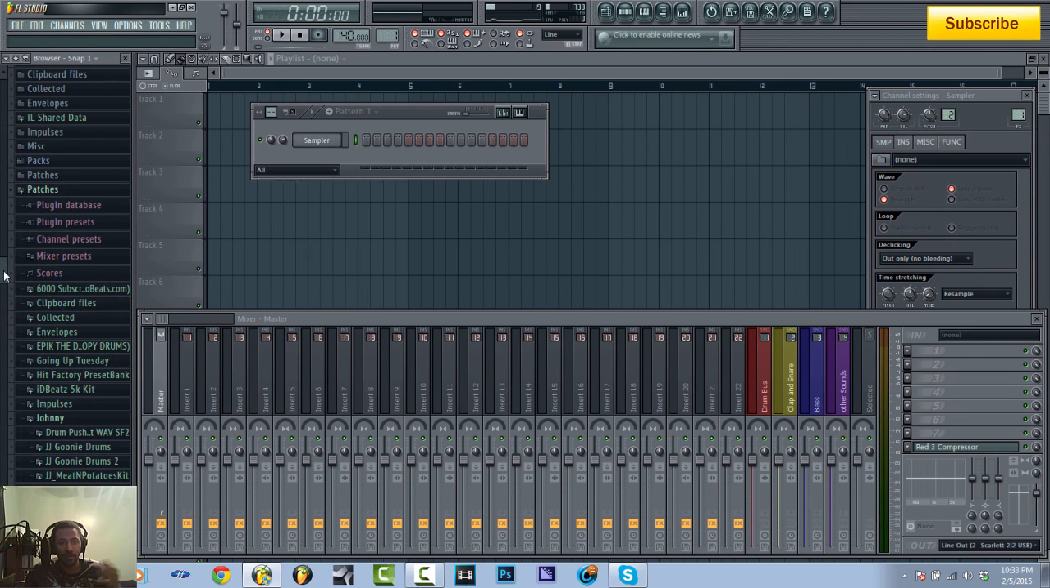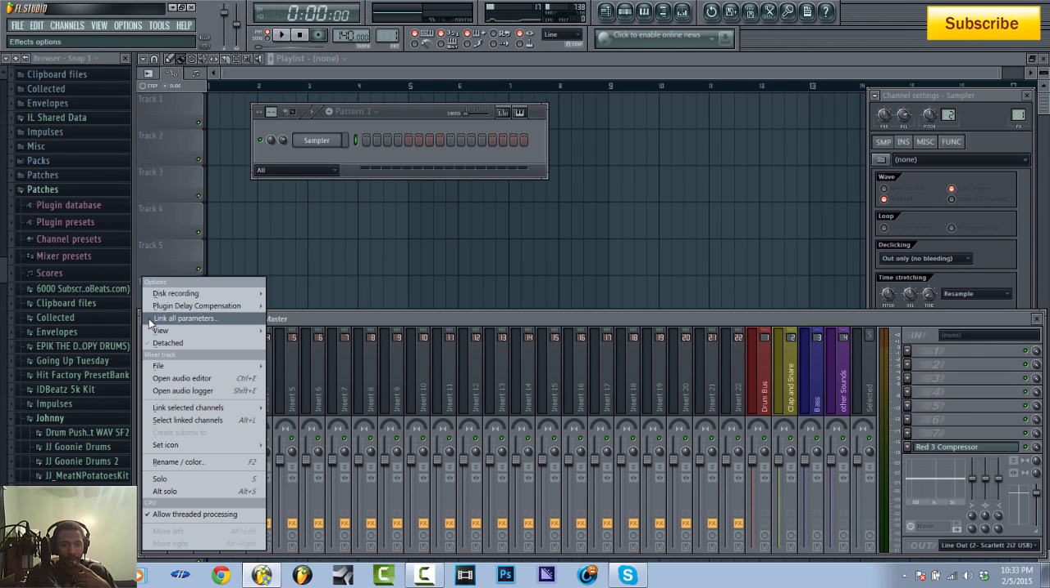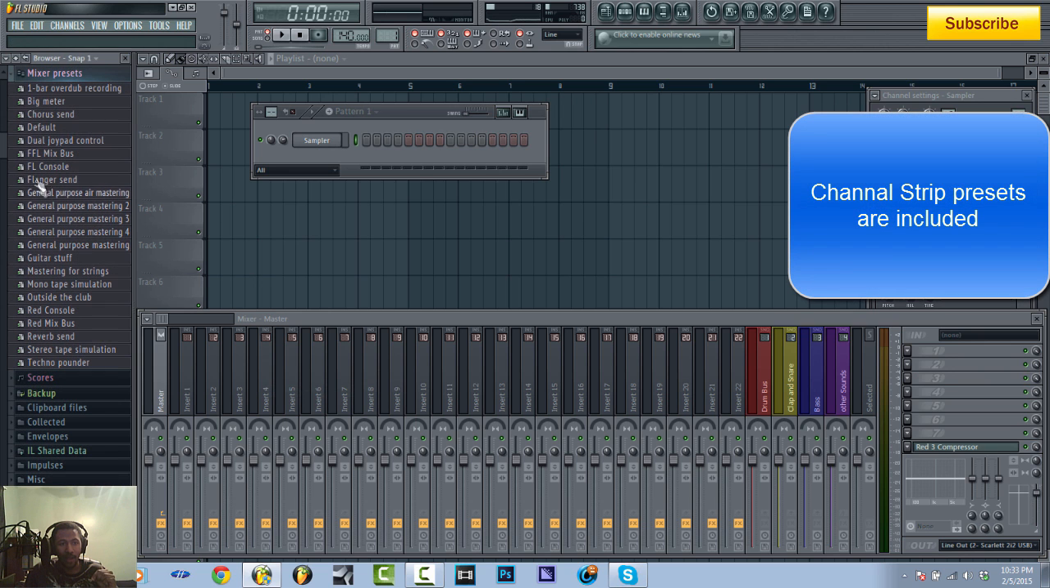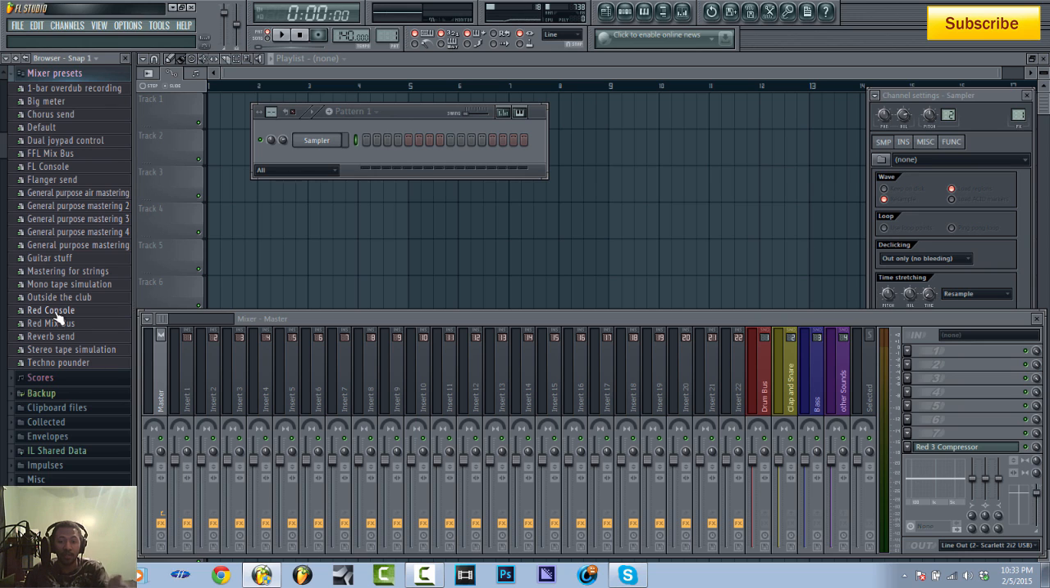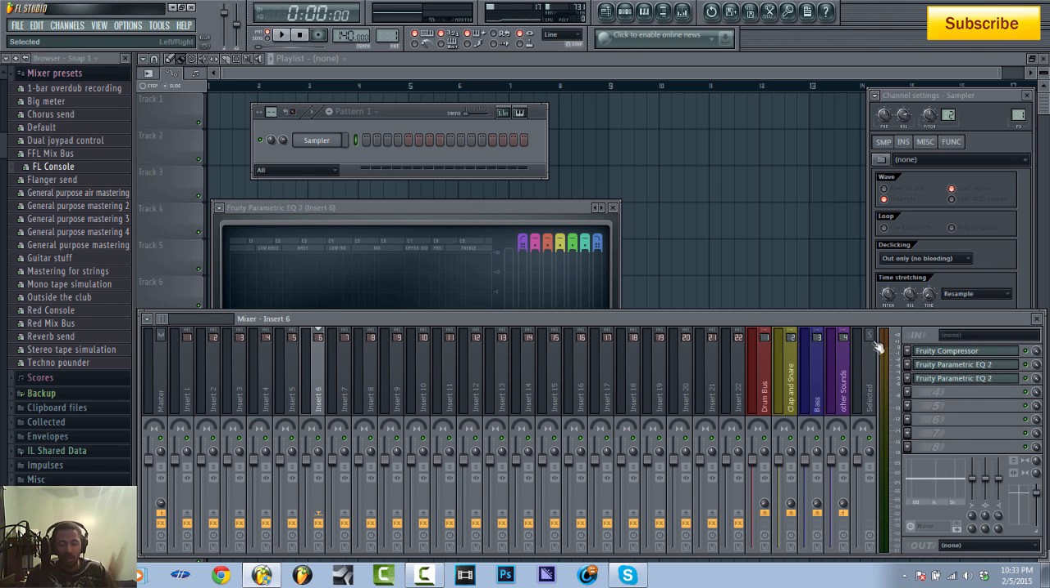And also, let's say you don't want to do the whole template, and you just want to use just the state files. Well, you can do that. I'm also gonna put the state files in there. So you click the triangle right here on your mixer, and you go to File, and you go to Browse State Files. I will have the mix bus compressor, the FL console, and the red mix bus and the red console, which pretty much is the channel strip. So if you say you want to add the FL console on number 6, you just slide in there, boom, there it is, all ready to go.